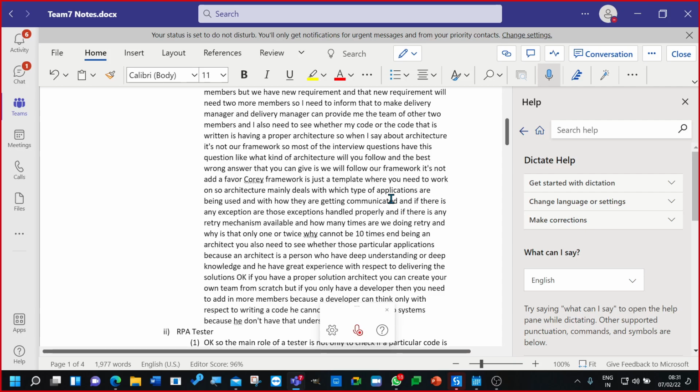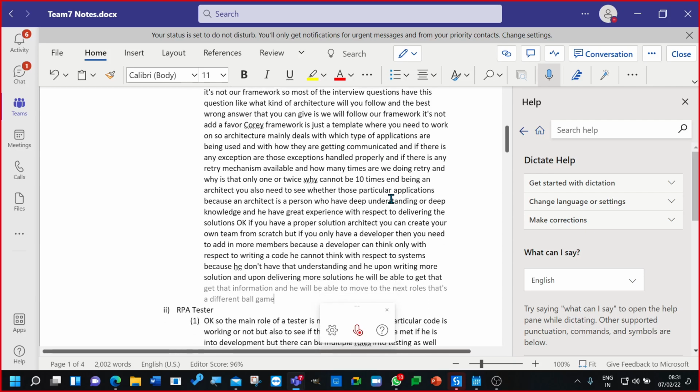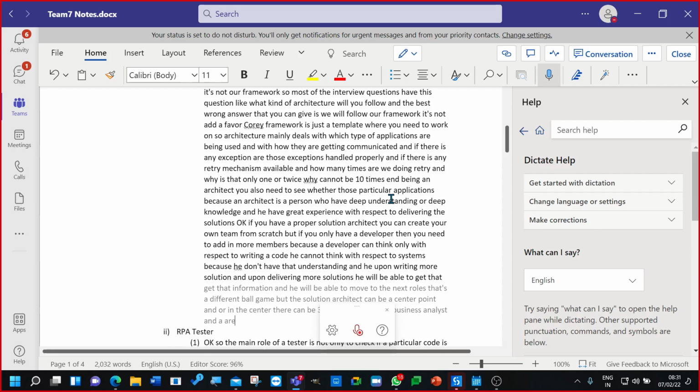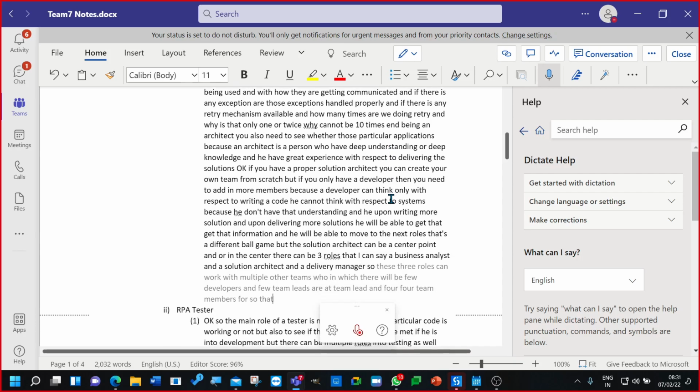Upon writing and delivering more solutions, he will be able to get that information and move to the next roles. That's a different ball game. But a solution architect can be a center point, and in the center there can be three roles: a business analyst, a solution architect, and a delivery manager. These three roles can work with multiple other teams, in which there will be a few developers and a team lead with four team members. That is how the team will be divided.